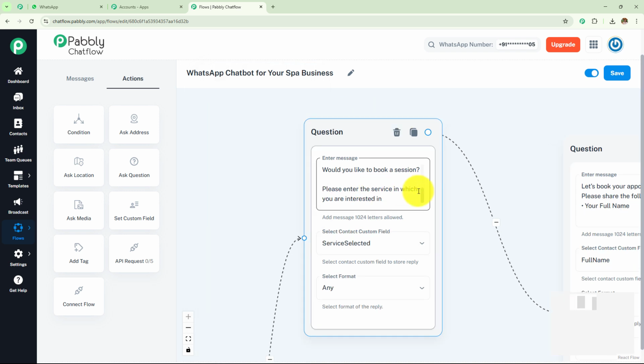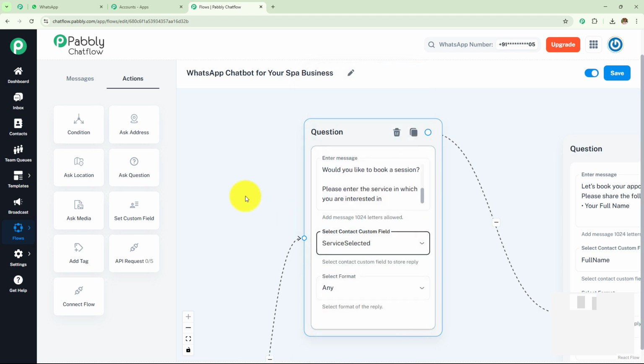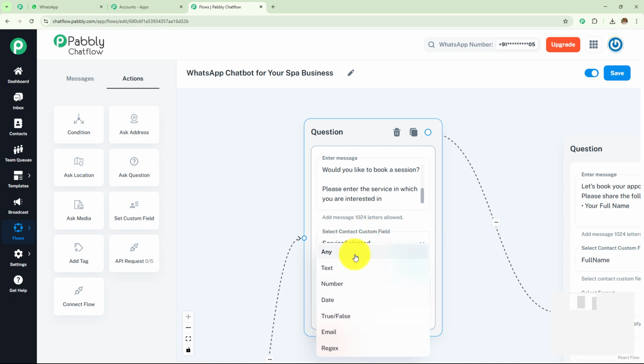Here I have provided the detail and in the last I have entered a question. I have selected the contact custom field. It is very important to know that whenever we ask a question, we need to create this contact custom field so the answer of the customer gets saved in it and we can use this later. Now in the format I have selected any. You can select according to your choice and preference and the question you have provided.